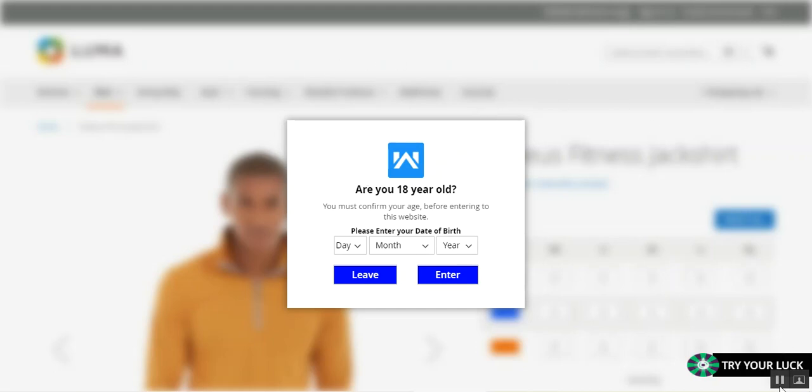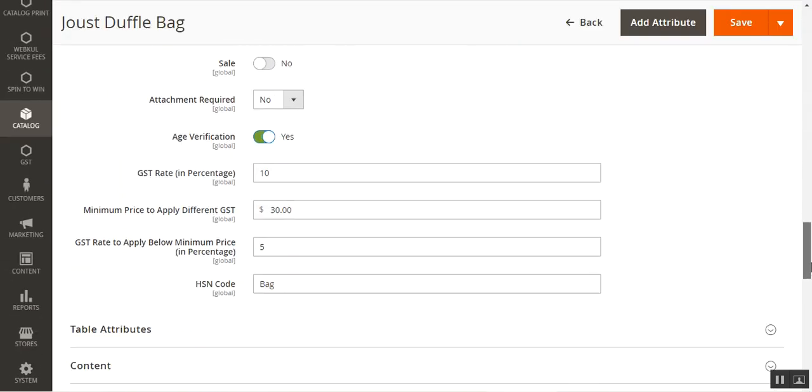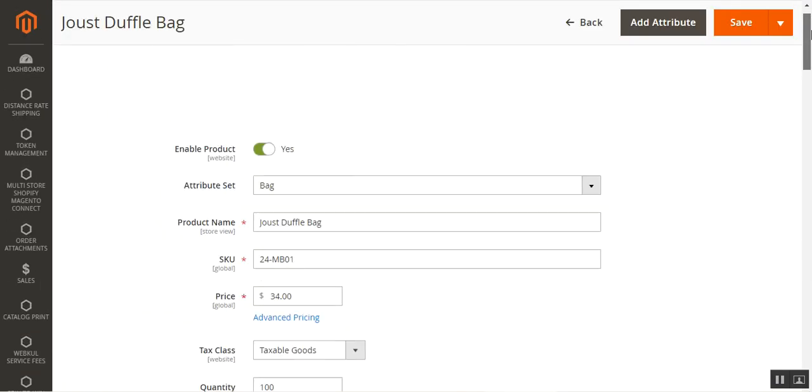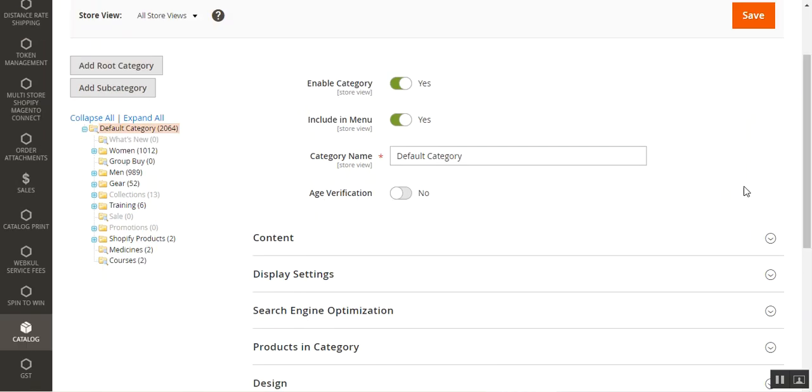Okay, now let's get back. So that's how easily you can set up the age verification, by enabling the same and saving your particular product. Now the same goes for the categories as well. Just choose your category, and on the right hand side you have this age verification option. You'll have to enable that up and then tap on the save button.